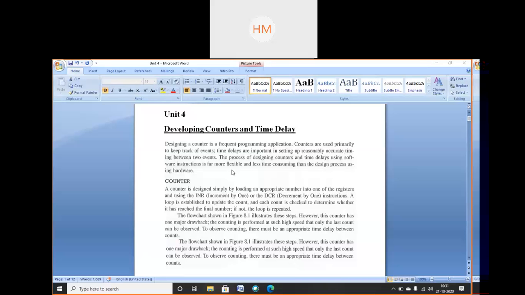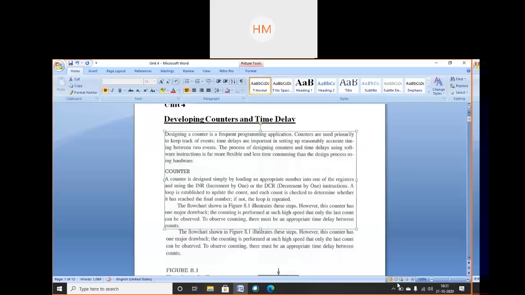See, there are always two ways in designing. We can design the counters and time delays by hardware or by software, but we all know it becomes much easier, more flexible and less time consuming to design these counters and time delays by using some programming skills. Designing on hardware is a little bit tough. So what do you mean by counter? A counter is designed simply by loading an appropriate number into one of the registers and using the INR instruction or DCR instruction.